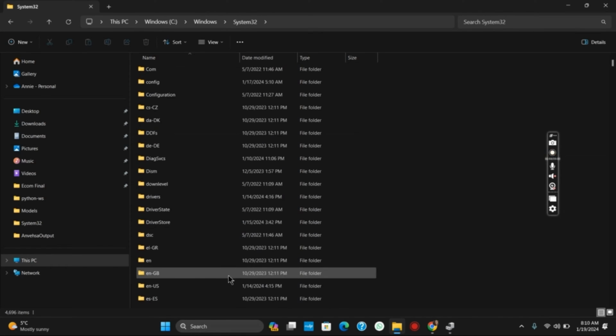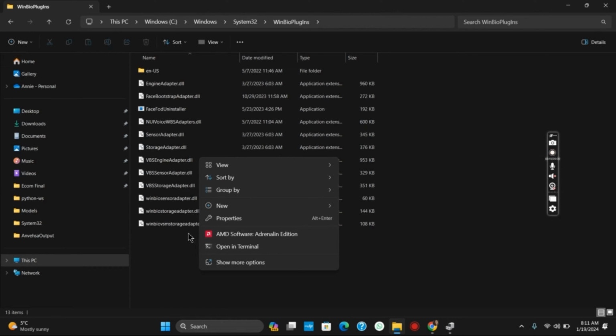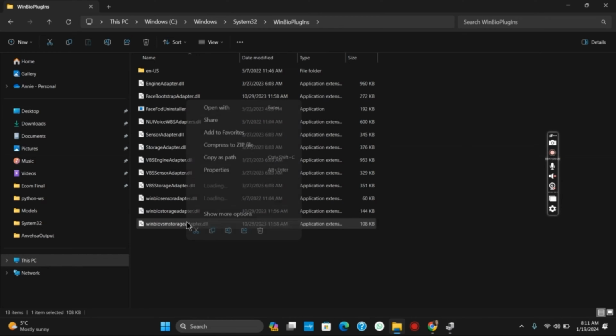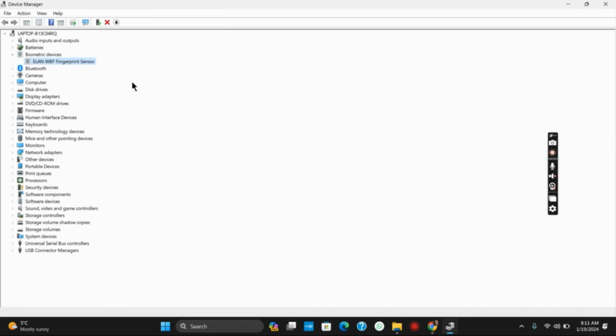After that, you have to now search for WinBioPlugIns. Here, you need to search for a .exe file called hello.exe. Just click on it and install. Once installed, now you can go back to Device Manager again. You can update the driver again and you will notice that the issue is fixed.